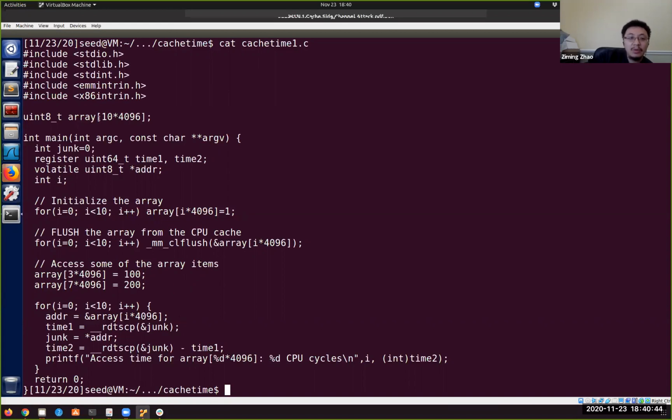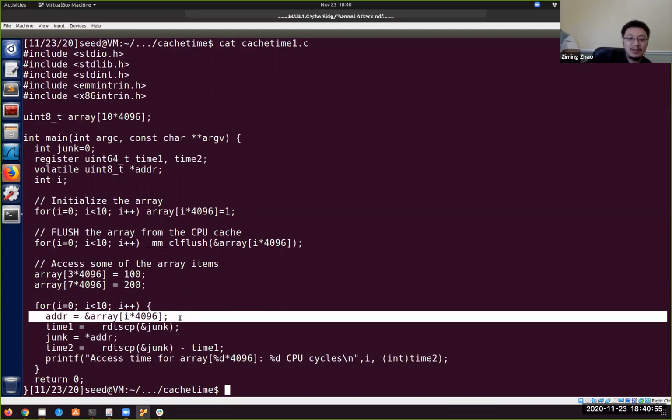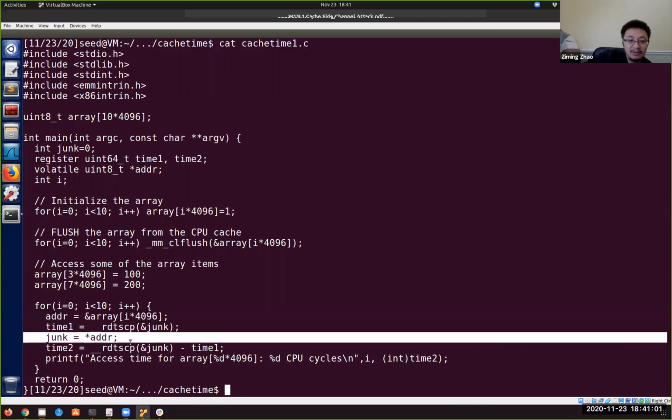Then we want to access all of those 10 bytes again and measure the time. Okay, the first thing is we get the address of those things. The reason we do that is we want to reduce the noise, because even this will take some time. So this is the line of code where we actually read the data from the memory location, and we only want to put this statement inside of the measurement. All other calculation we put outside.